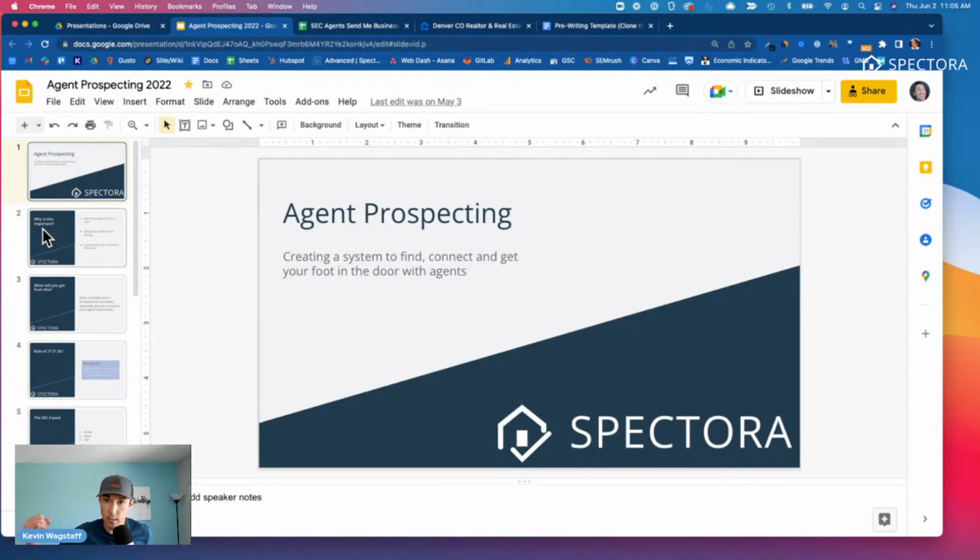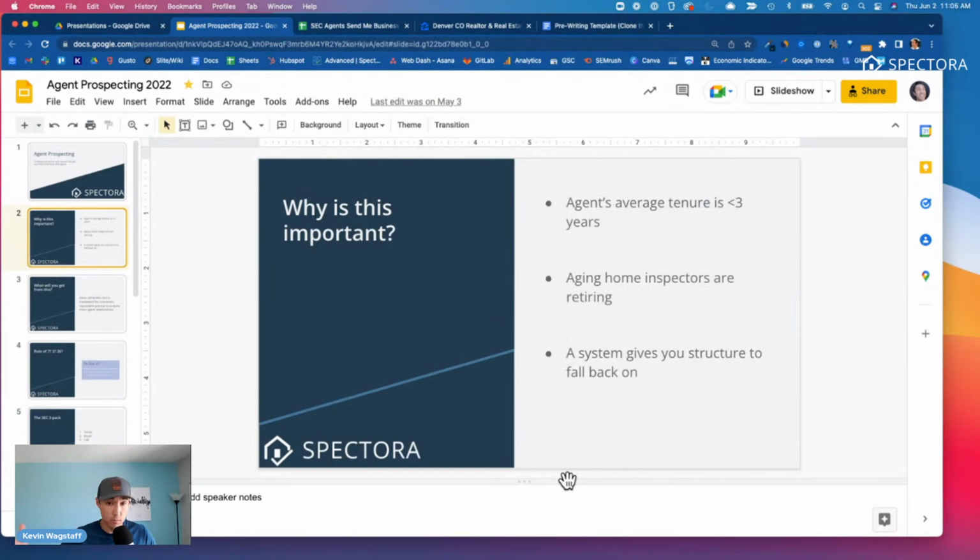So agent prospecting, again, is going to become more important for you new inspectors here. And guys, I want you to put in the chat too how long you've been in the business and how many inspections you've done, because it's important for me to know that. For those of you that don't know, agents are going to be where you get a majority of your business. So average tenure, 3 years for an agent.